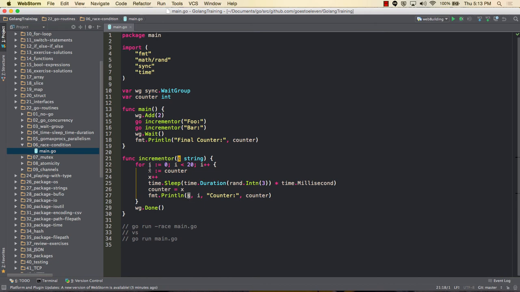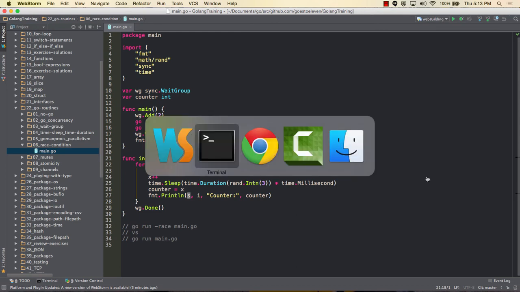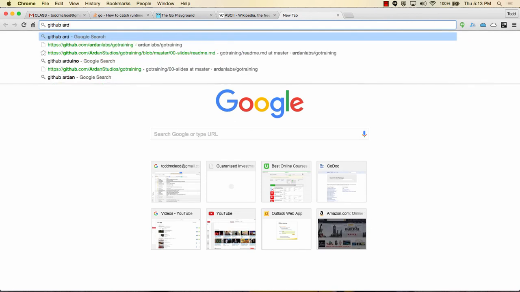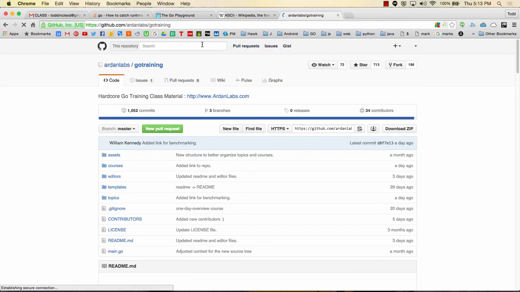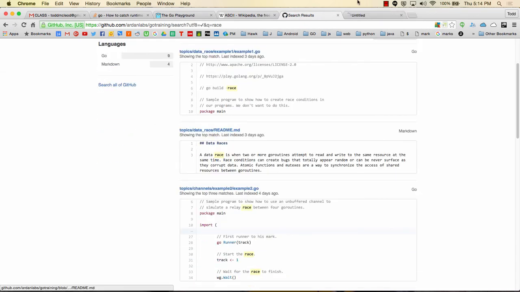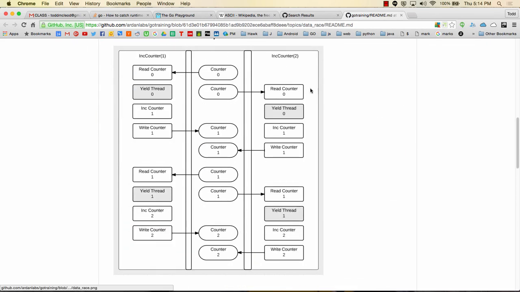So then we have x is equal to the counter. So whatever the counter value is right now, we're setting that equal to x, and then we're adding 1 to it. And then we're saying that the counter is now equal to x. So that's convoluted. I could have just done counter plus plus, but what I wanted to illustrate with this file was this. GitHub.com, Arden Labs, Go Training, race. I wanted to illustrate this.